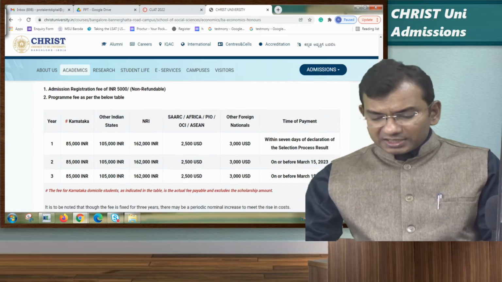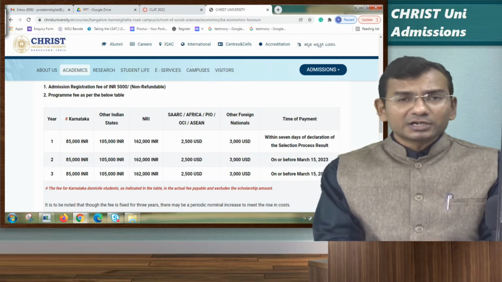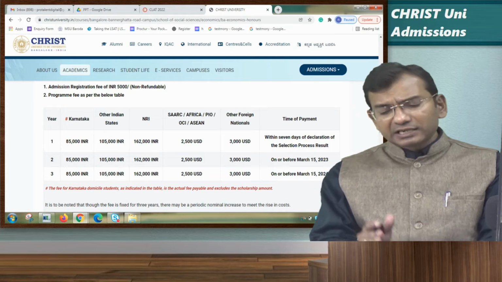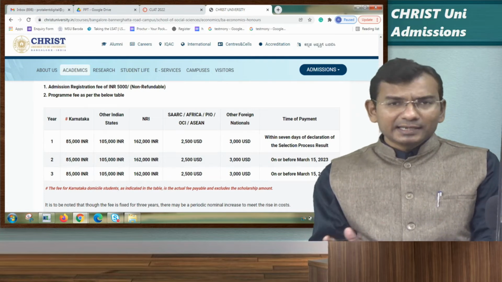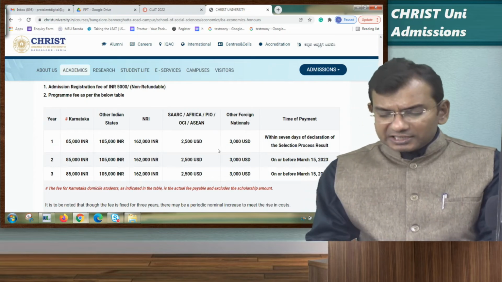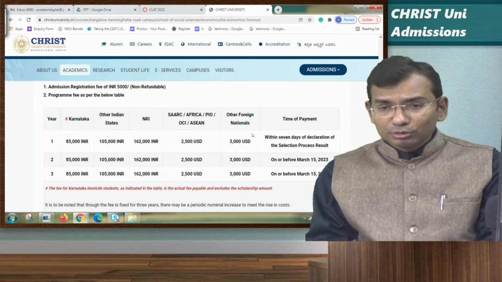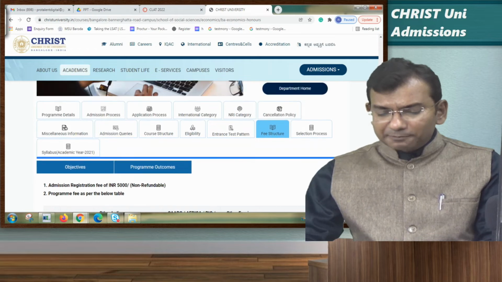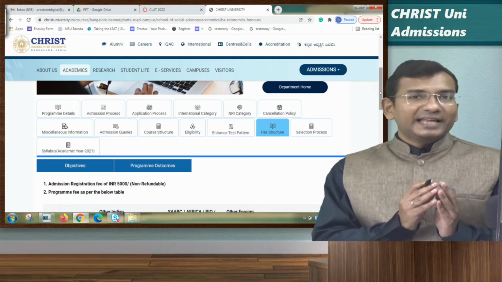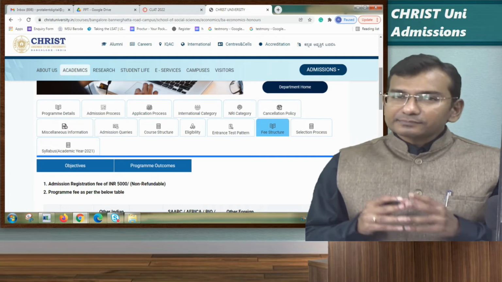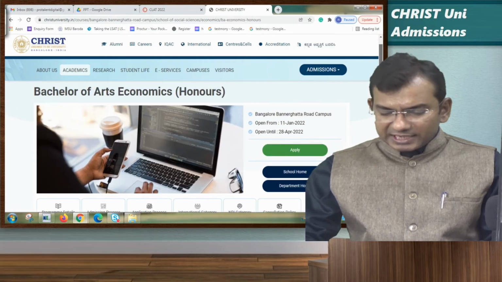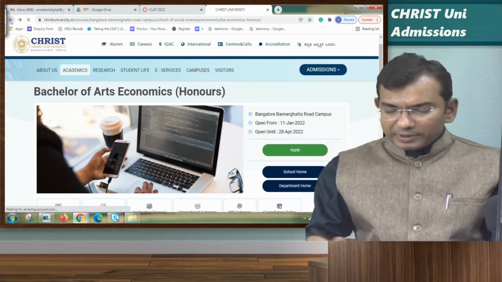The fee structure is 85,000 rupees for Karnataka students. For outside Karnataka, it is 1,05,000 rupees. And depending on your category, NRI or OCI or PIO or foreign national, these are the fee structures available to you. All this information is provided here. So the point is, in case you are looking at courses related to social sciences, that is BA economics, you may possibly go for this.